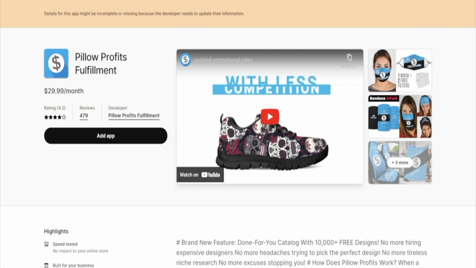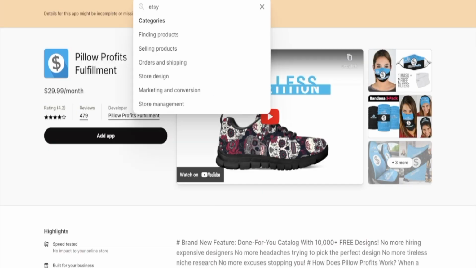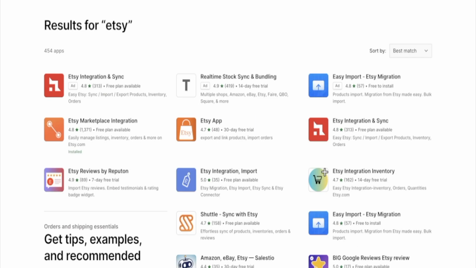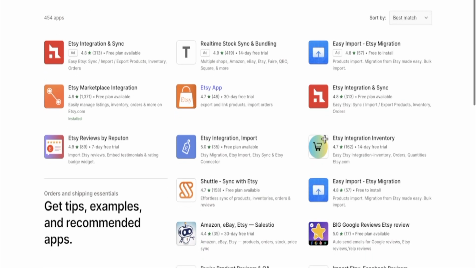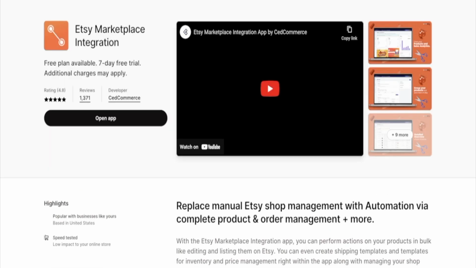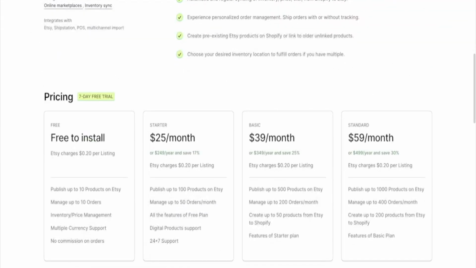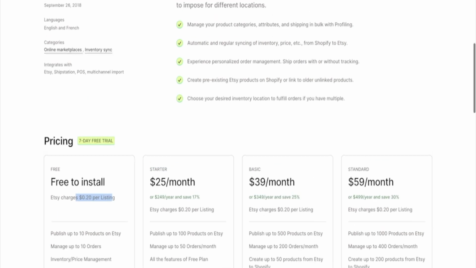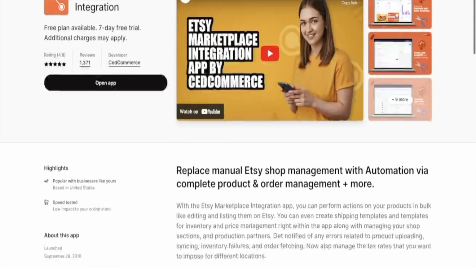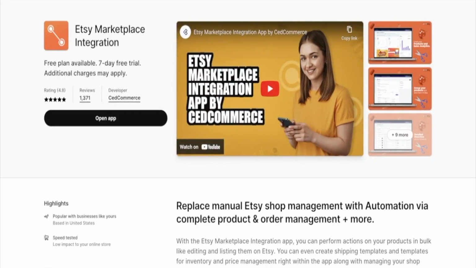And for Etsy, like Pillow Profit, if you type Etsy app like this, then you're going to see many apps. The one that I recommend to use is this one. It's called Etsy Marketplace Integration because they have a free plan also, so you don't need to spend money. Here we go. So Etsy does charge 20 cents per listing, which is negligible because eventually you're going to make a lot of money out of it. So this is the app I'm going to suggest you install.